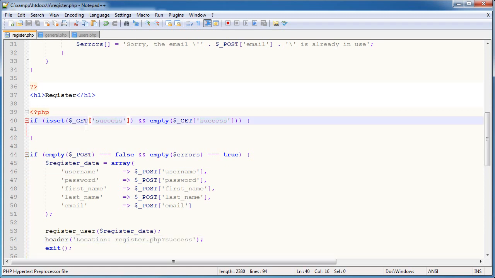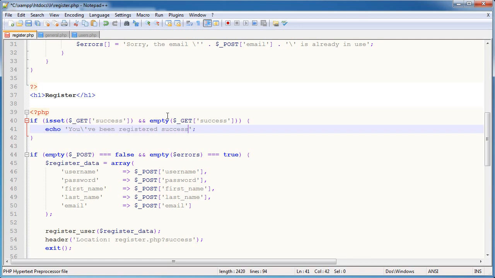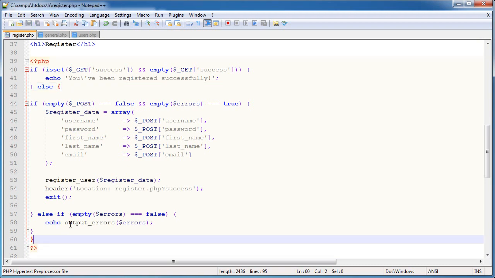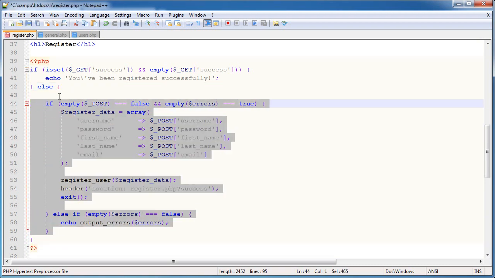We're saying if it's set, then we could just echo "You've been registered successfully." There we are, and we're done. I could then just say else, do all this, and indent that there.